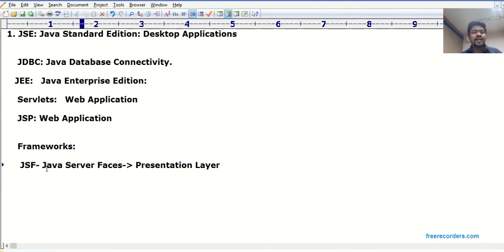Along with this, you can learn Struts. Even though it is outdated, if you learn Struts, then you'll find other presentation layer frameworks better and easier. So just go with Struts. Yes, this is also used for the presentation layer.